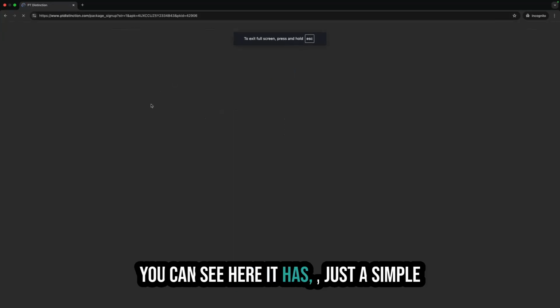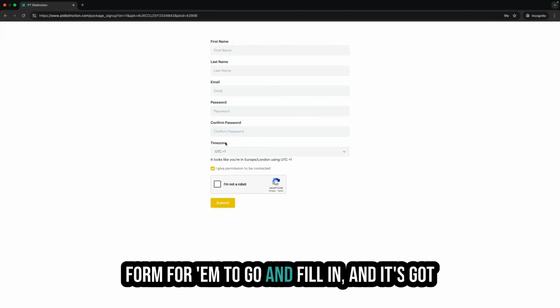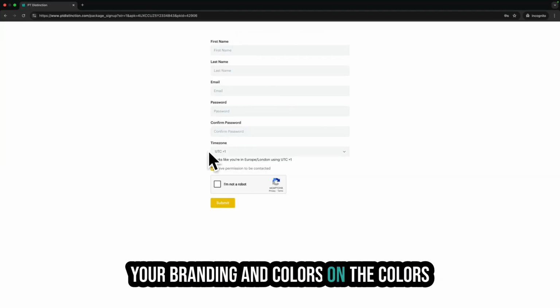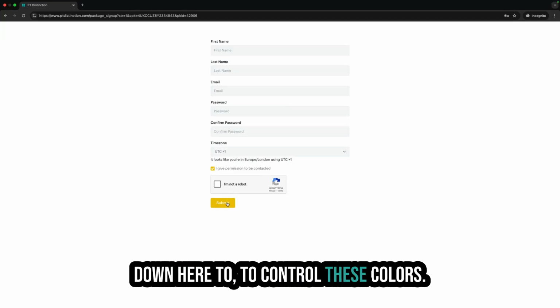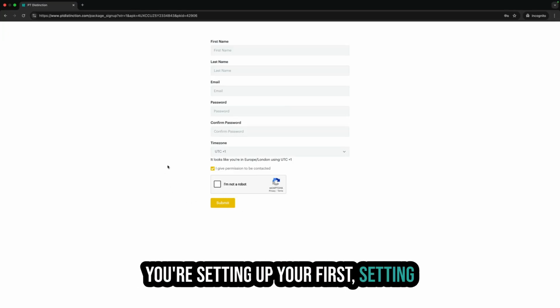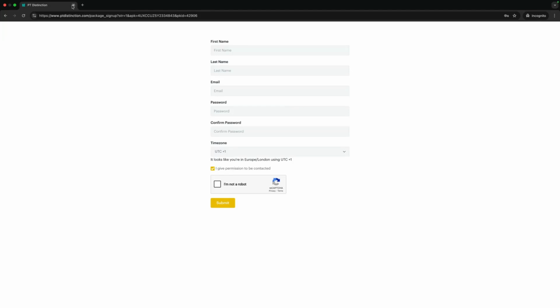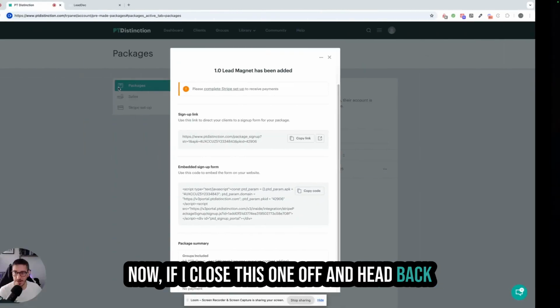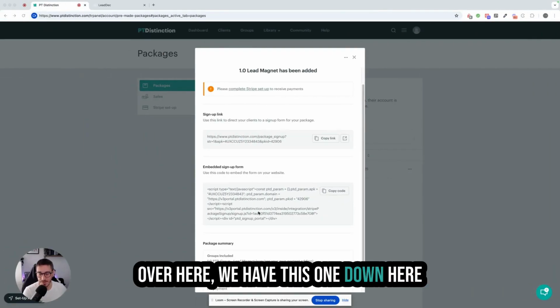You can see here, it has just this simple form for them to go and fill in. And it's got your branding and colors on. To control these colors, you'll do this when you do the website integration in the settings, when you're setting up your PT Distinction account.